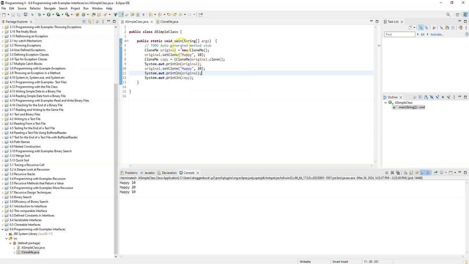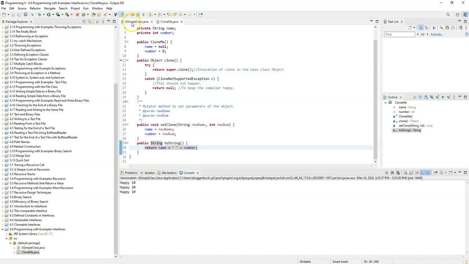Excellent. Now, what if I wanted to implement my own interface? Of course, this is the clonable interface, perfectly usable. But if I want to do my own interface, let's say I want to make sure that this class has a certain method to it.